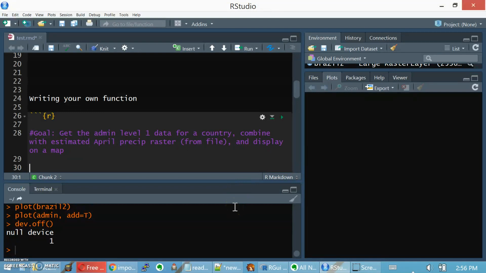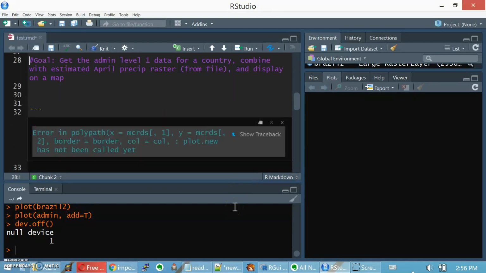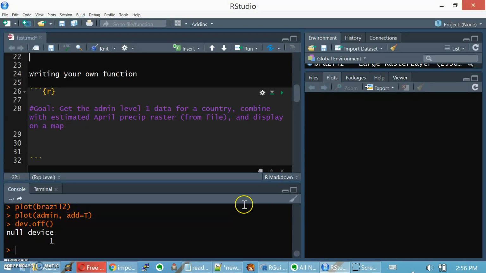So I think the easiest way to go about it is, rather than trying to make a function straight off, you set an example and you try to get that example working, and then we can generalize from the example. So in this case, let's work on getting data for Brazil.